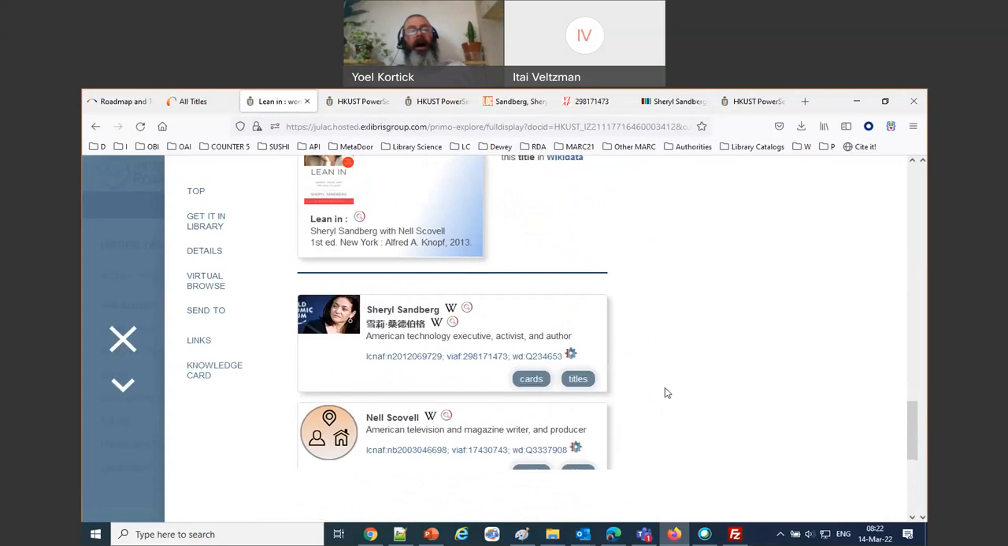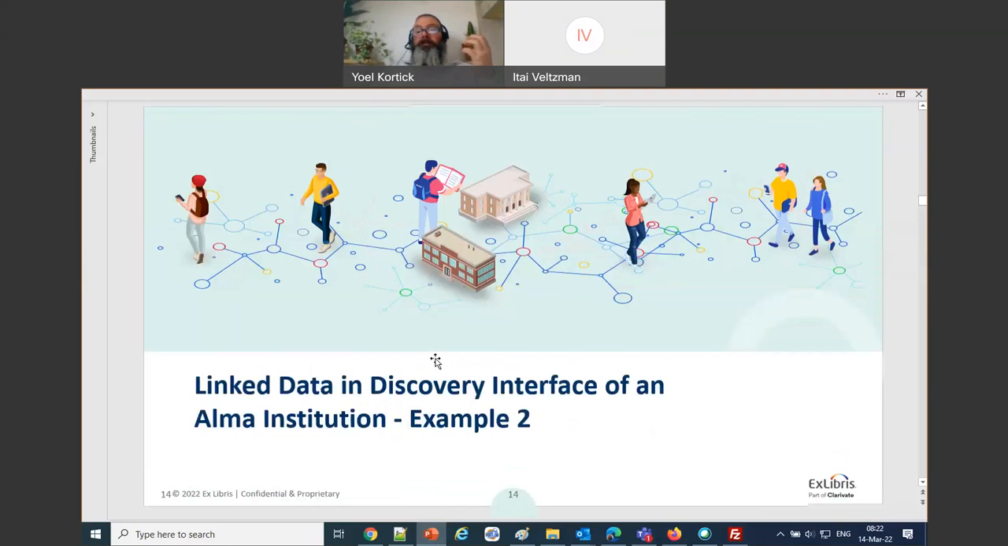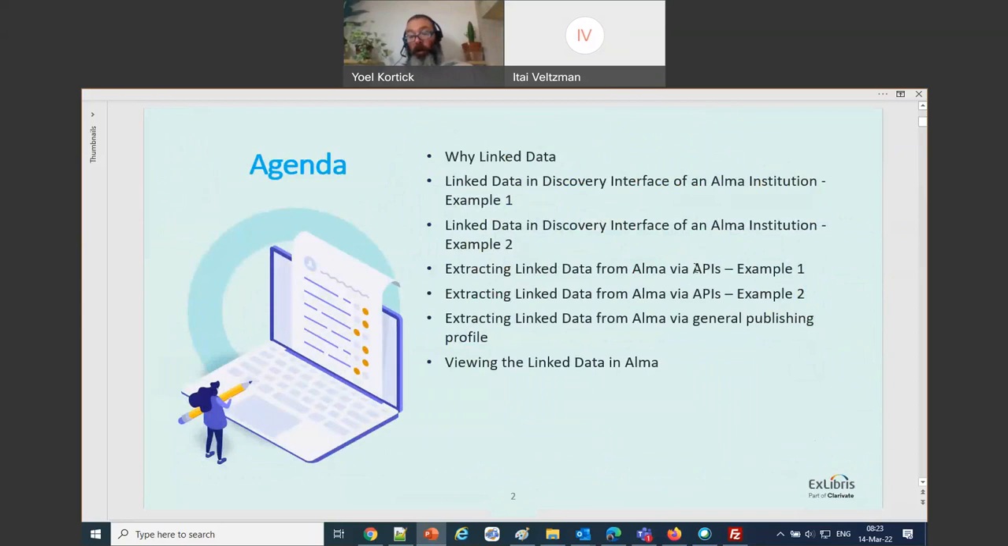Now let's see, how does an institution get that linked data? And there are multiple ways. First, let's close these. Okay. So the linked data can be accessed. I'm going to go to the table of contents because there I've got it all in one shot. The linked data can be accessed multiple ways. Via APIs is one way. Via a general publishing profile is another way. And it can be viewed directly in Alma from the repository search, from the record view, and from the metadata editor.